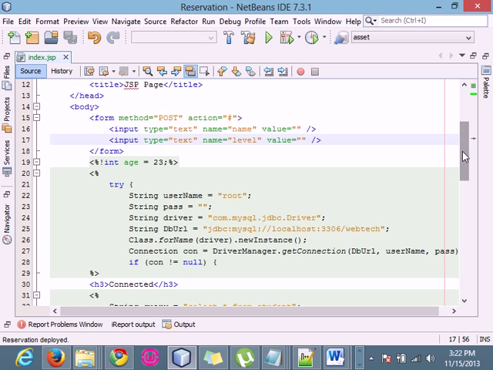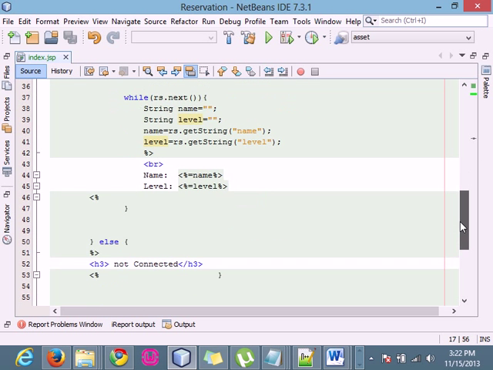Then JSP comes with some implicit objects. Out is one of them. If you want to display onto the stream, use the out. You have session, you have request, you have response. They are implicit. So if I want to get the value of this one and insert into the database, this is what I'll just do. Assuming I want to insert this into the database, I'll just come here. I want to do it here, where I will be in the block. There. I want to come out of this.